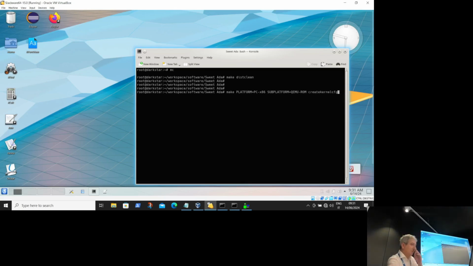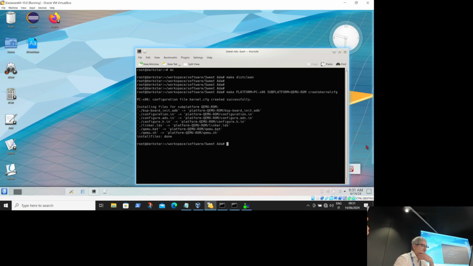So what Gabrielle is doing now is selecting what platform he wants to target, and what sub-platform he wants to target, in case there is a sub-platform. In this case, there is the QEMU ROM sub-platform for PC x86. And he's going to execute the create kernel config. That is going to take the configuration files, the setup files, and, as he said earlier, link them into the top directory. So that now SweetAda will use those to compile the final code.